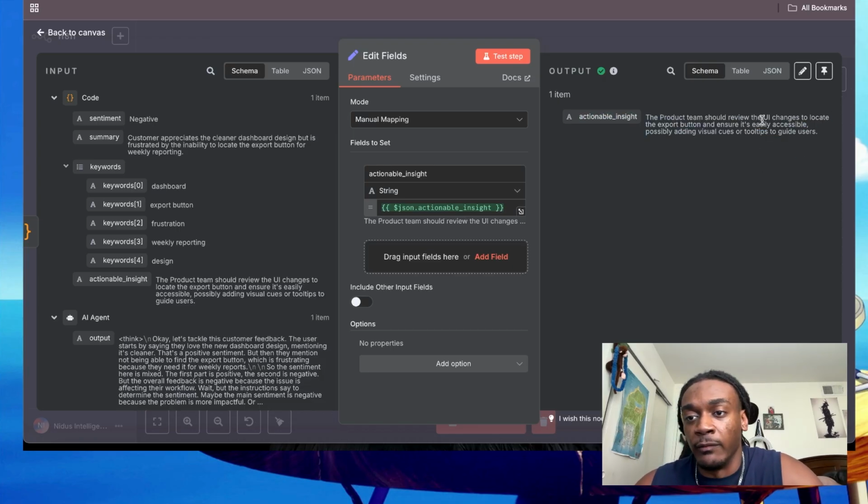The product team should review the UI changes to locate the export button and ensure it's easily accessible, possibly adding visual cues or tooltips to guide users. That's great. Now, let's see.